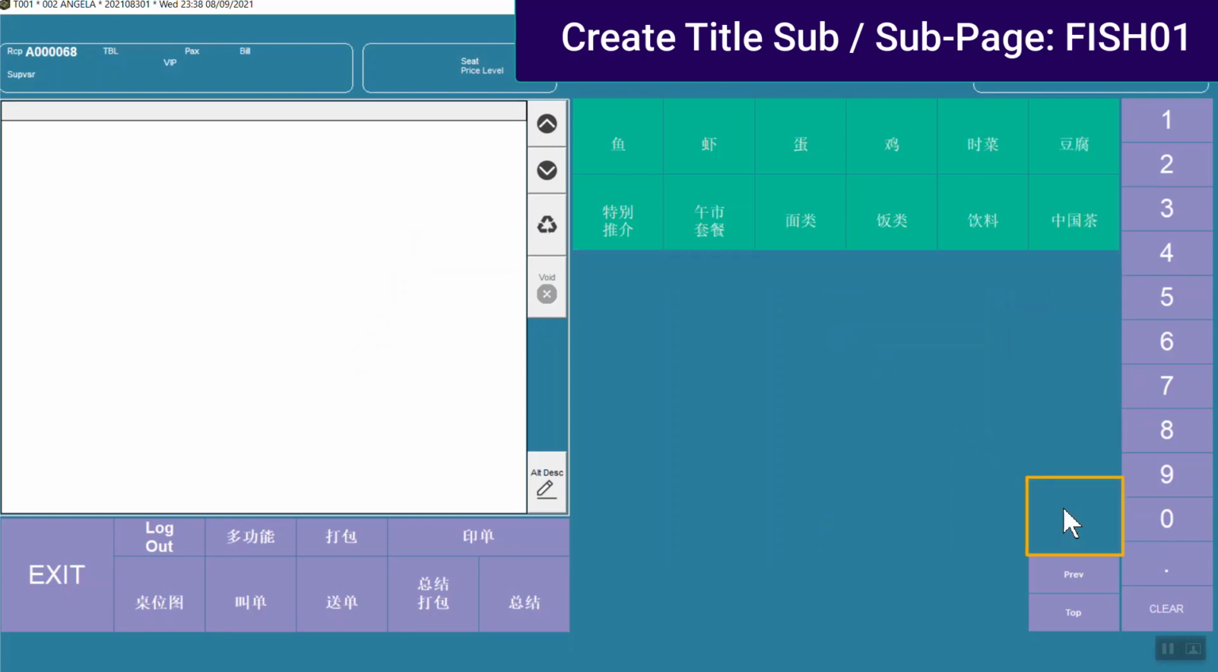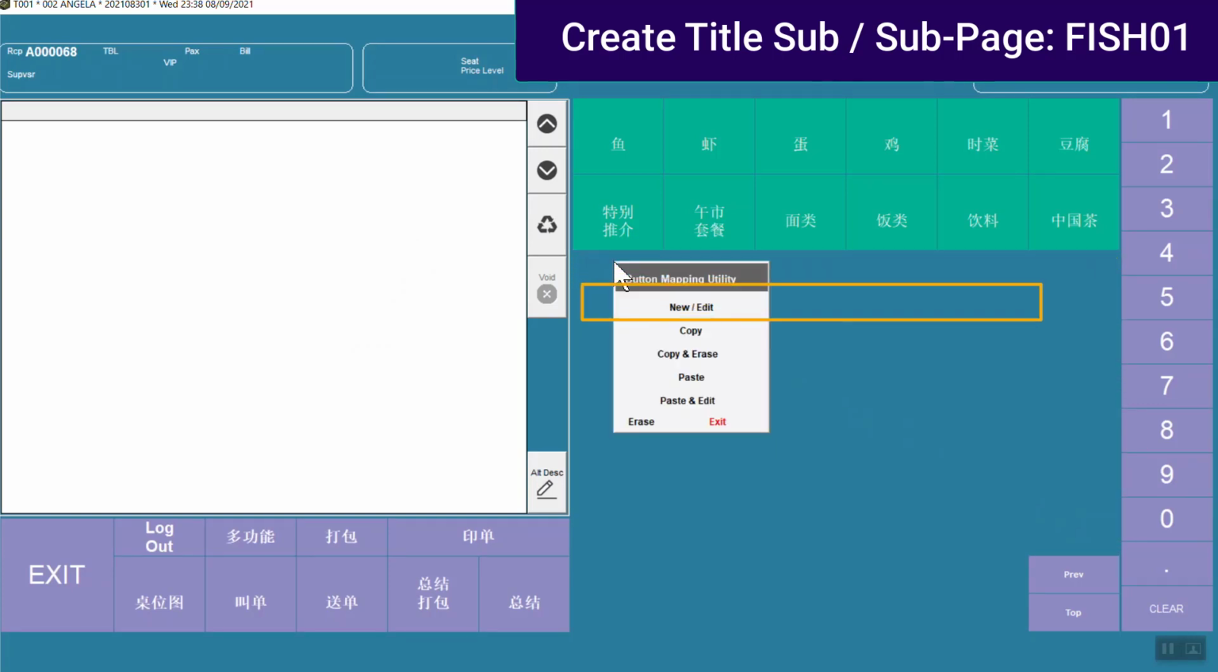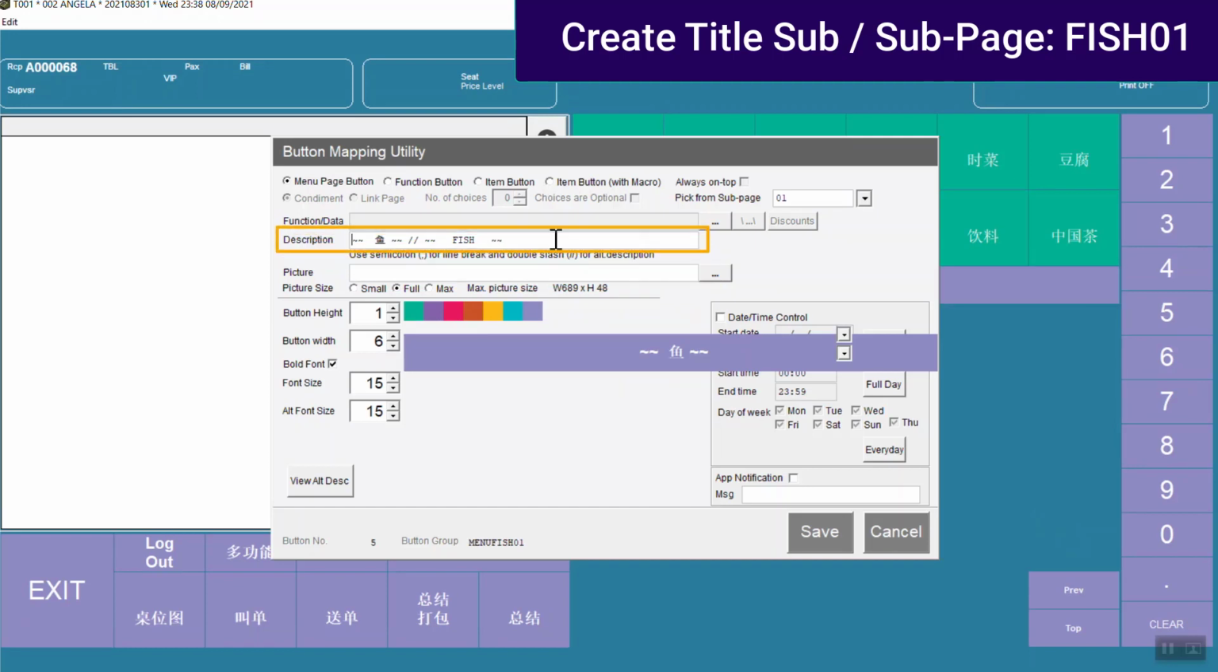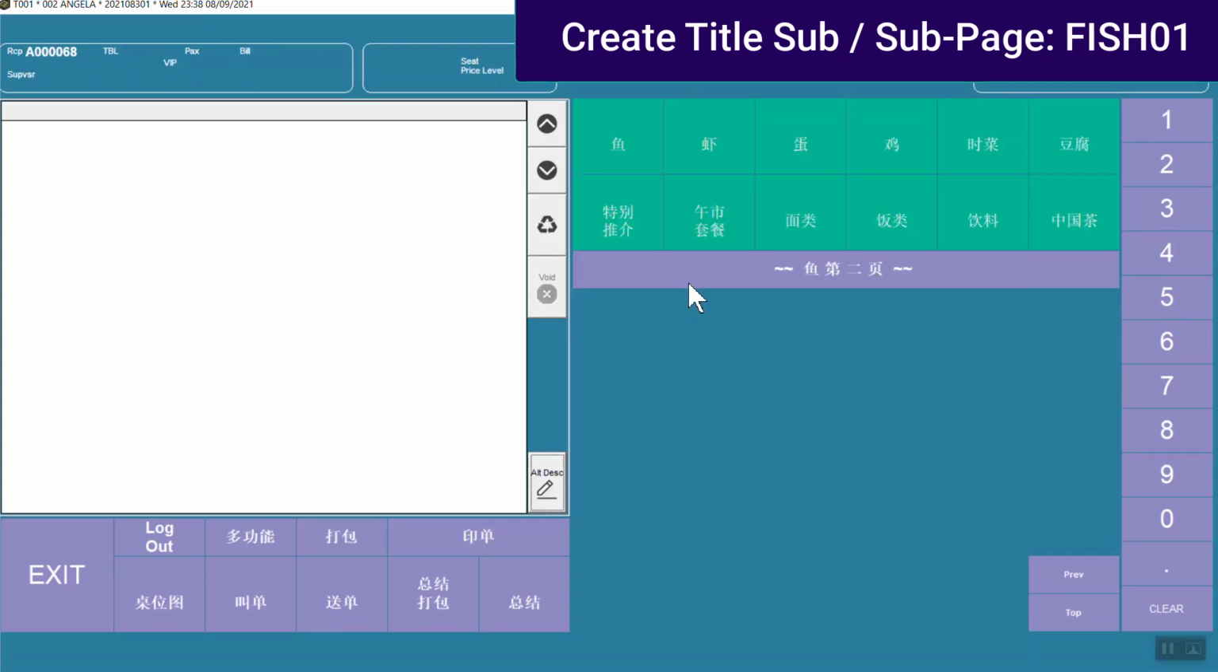Duplicate the title for the menu's next page. Hit the Next Page button. Right-click. Hit the Paste and Edit. Key in the title description. Hit the View Alternate Description button. Save it. Now test it out. You're able to know which page you are on right now.